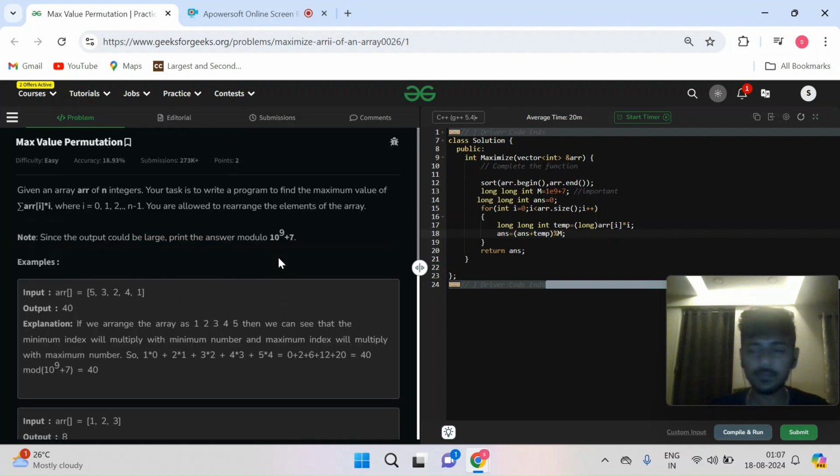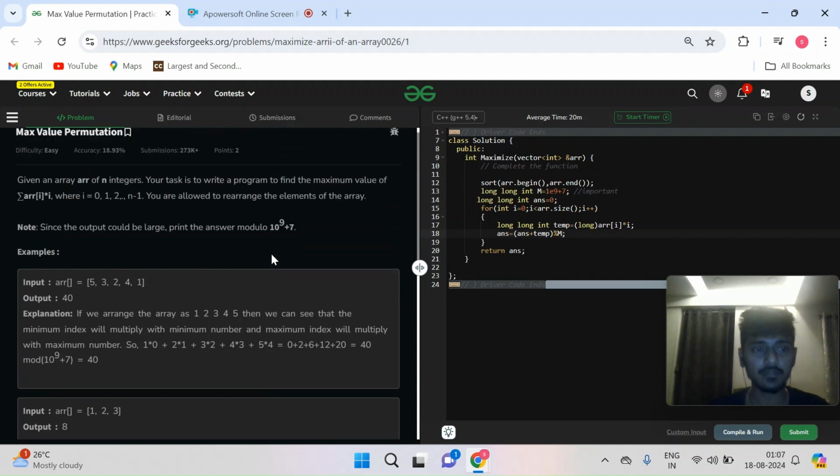So this was a very good problem for someone who has just started doing coding, because this question has covered the concept of array and loops, and most importantly this modulo 10 to the power 9 plus 7. You will see this in many questions in the future, right? Yeah, so this was the problem.